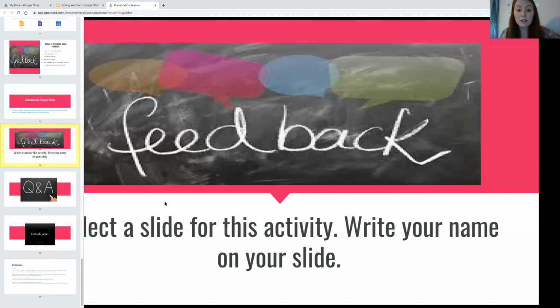I could see this being a very interesting tool to use, especially with learners who might be hesitant to speak out, but they'll put some feedback in here because they feel like everybody is doing the same thing and they're not being singled out. So I think this is great.